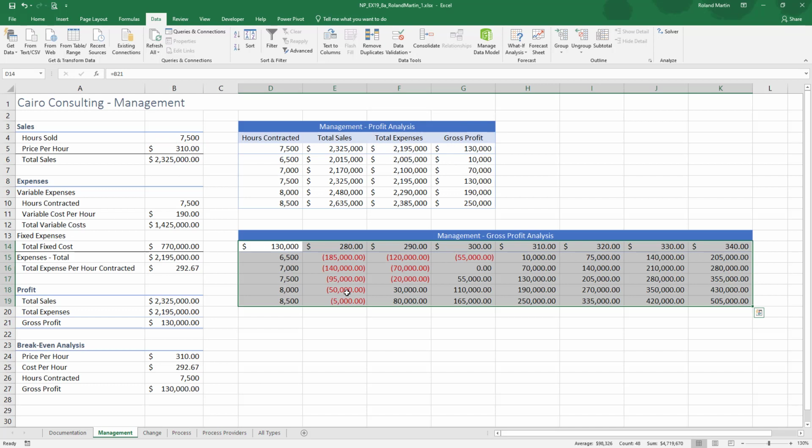Hit OK. And now we have a two variable data table that shows us how things change when we change the price per hour value, whether we go up or down, because we see here is our 310 value and our 7500 is here, so we see we match those two up and we have our variable values. So we know if we charge this amount, we do this many hours, what our value is going to be.